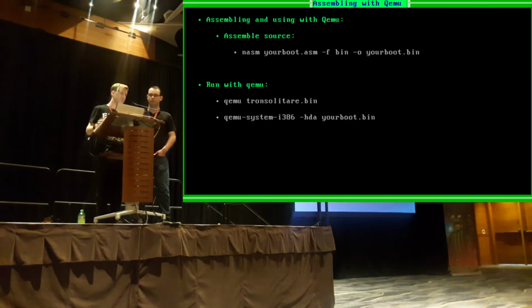And then to run it with QEMU, which is what I recommend, but you can do it with other stuff too. It depends. On some systems, you type qemu after you install it, and then just your binary file and it loads it. But on some systems, like this OS X system I'm on right now, I have to run qemu-system-i386 and then -hda and then my boot file. So one or the other should work for you.